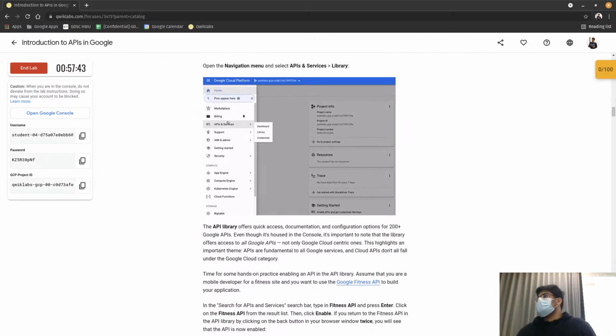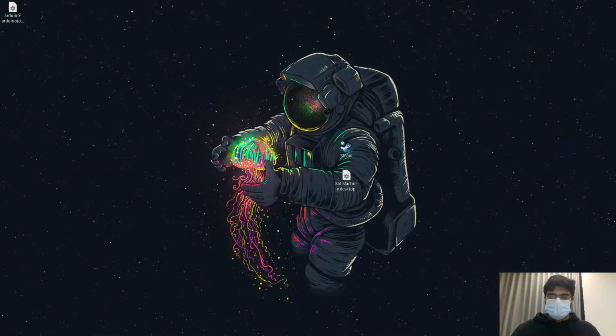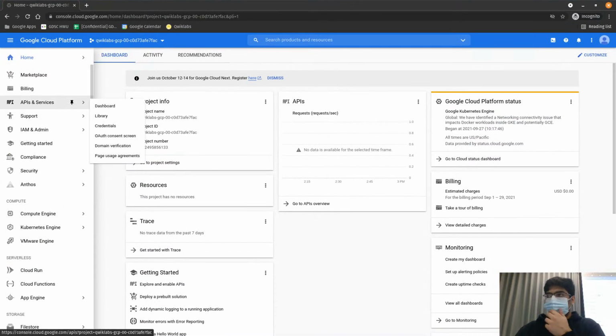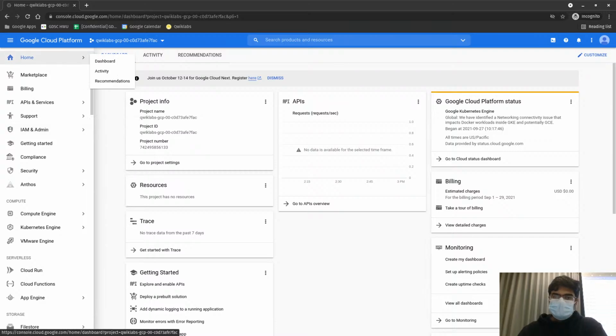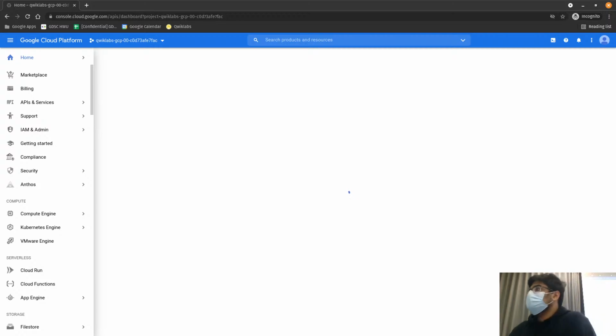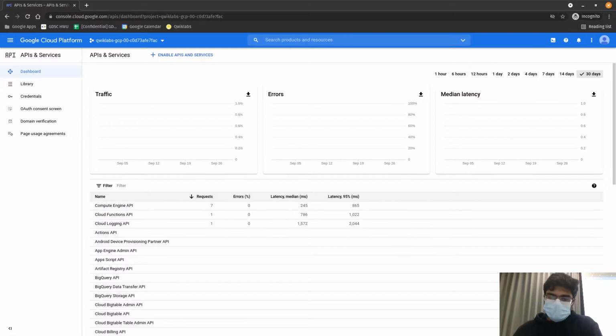Let's check out the APIs library first. I'm going to move this here. Let's go to APIs and services and then the dashboard. Once we load into the dashboard, whenever you have an API that's active on your account, you can see the logs of whatever you're doing: how much traffic, how many people are using it, what the errors are, how long it takes, and so on. For now, we're going to play around with the Fitness API.